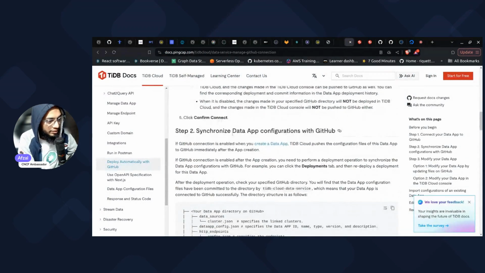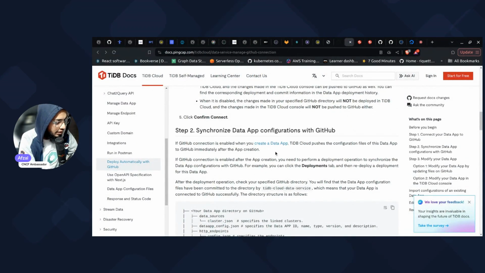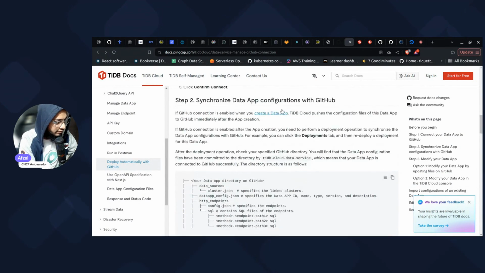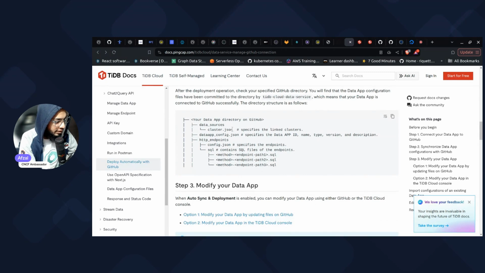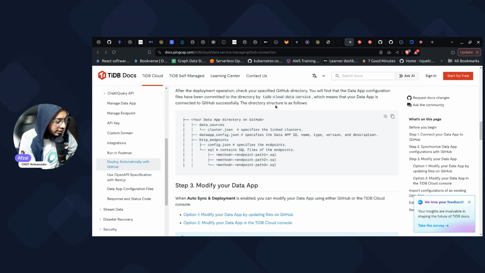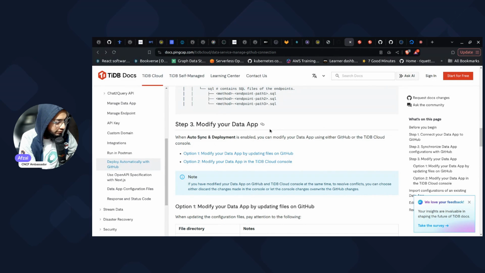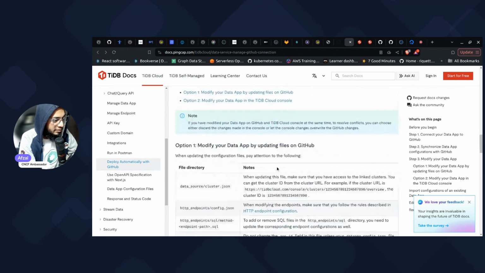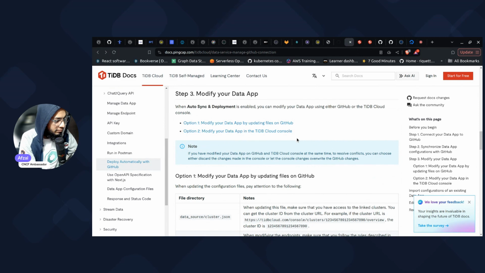Once we are done with that step, I can go ahead with synchronizing the data app with GitHub. We're done with these steps. To perform a deployment operation to synchronize, click on the deployment tab. Okay, we'll come to that stage. These are all the directory structure for you. You can modify your app when auto sync is enabled, using either GitHub or the console. We select one of them.